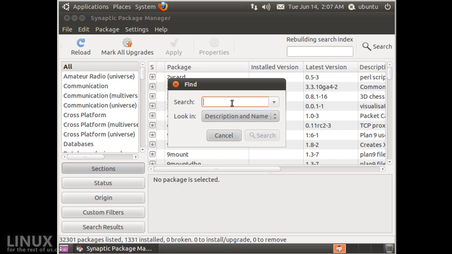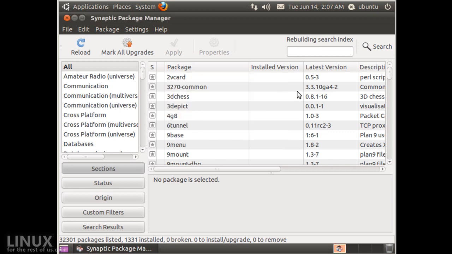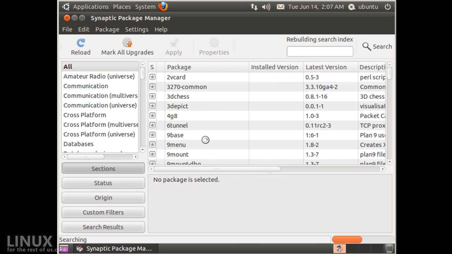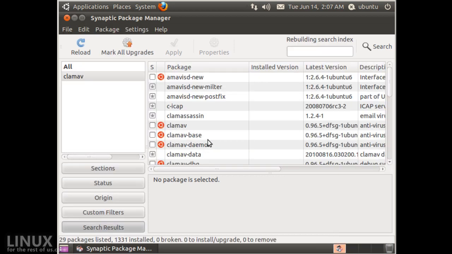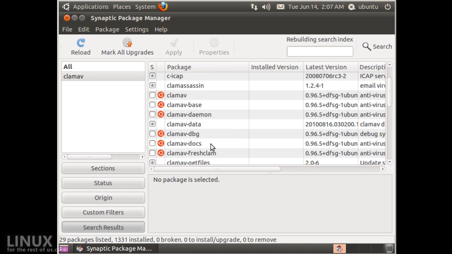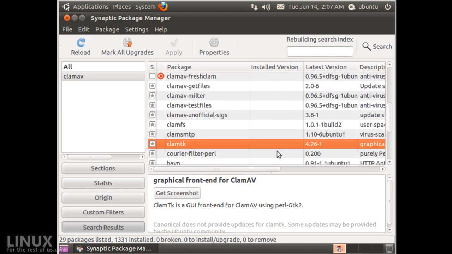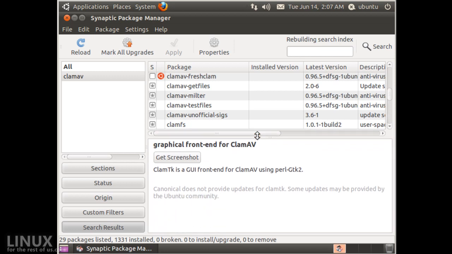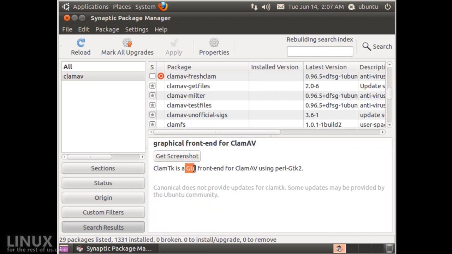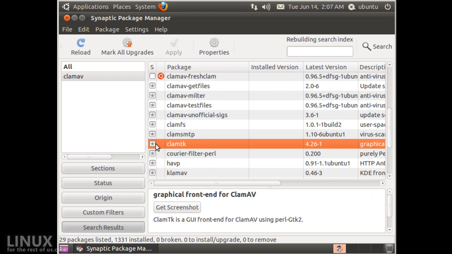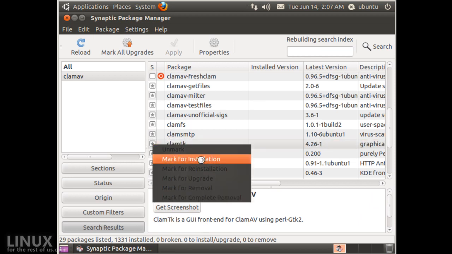Okay, to pick the software to install, let's go ahead into the search box in the top right and type ClamAV, hit enter. And the name of the tool that we're actually looking for is called ClamTK. And this is basically a GUI front end for ClamAV. So we just go down, we click ClamTK, hit the little star next to it, hit mark for installation.